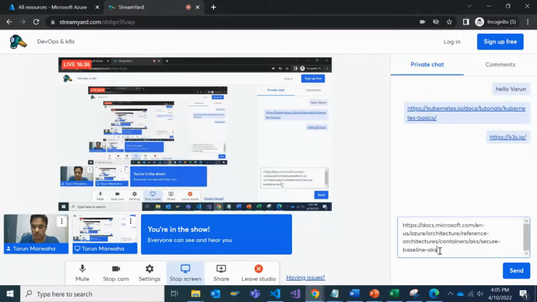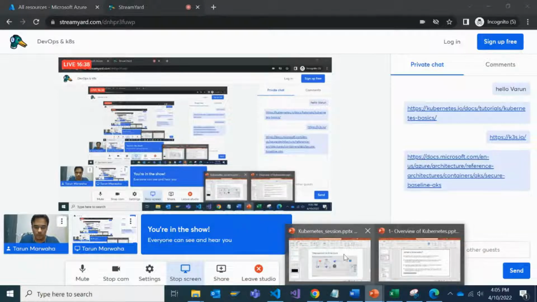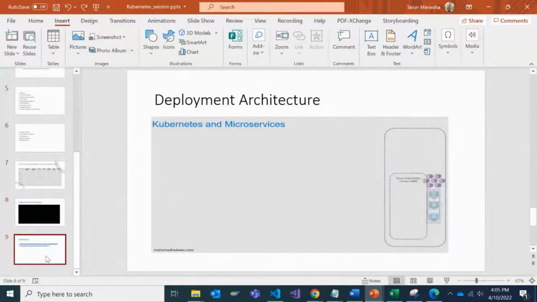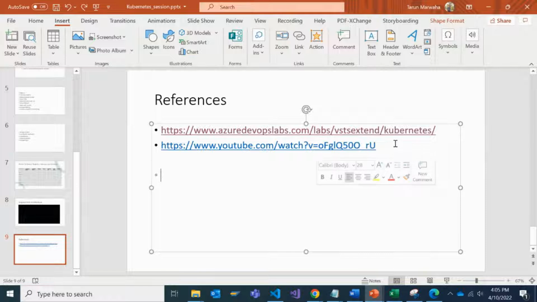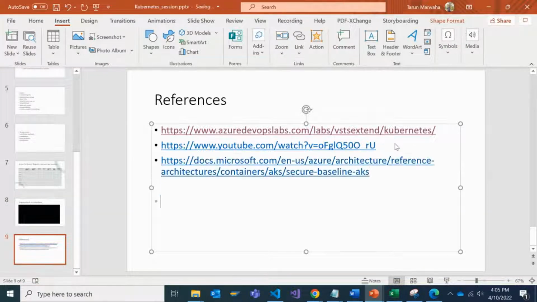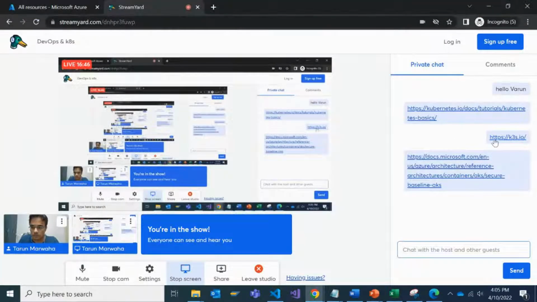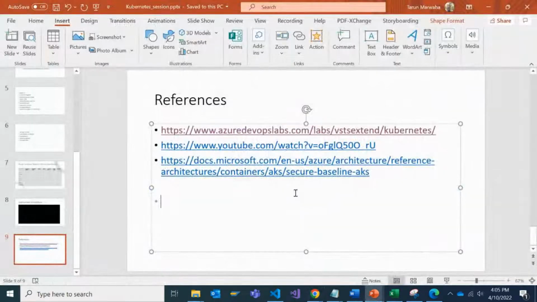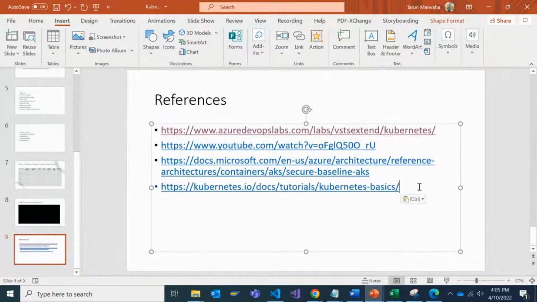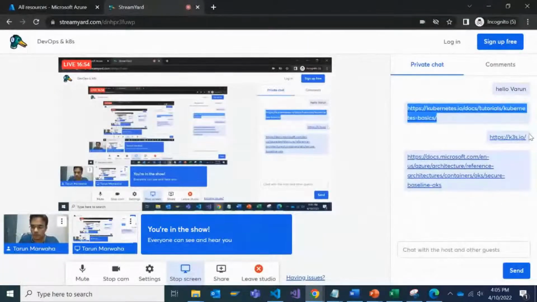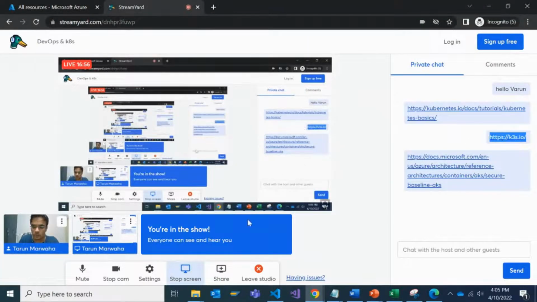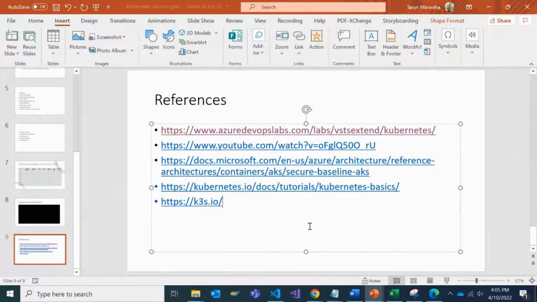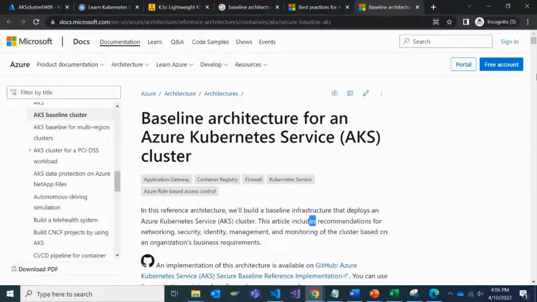You can follow this, and while I'm also learning, let me capture all these things for my own reference as well. And then we have the lightweight version of Kubernetes, which we just covered. So yes, this is a baseline architecture for an Azure Kubernetes Service.